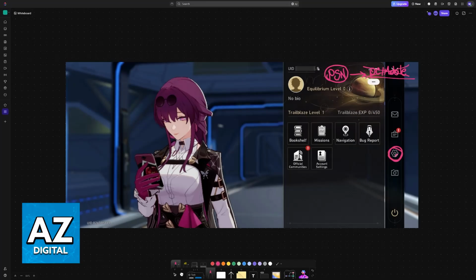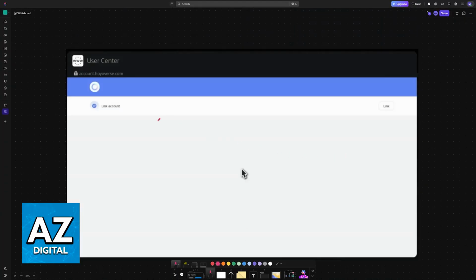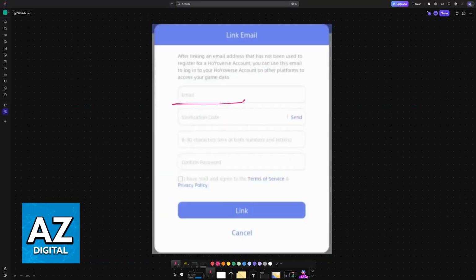But all that you have to do in this case is to go over to the settings inside of the game, go to the user center, choose Go here, and then you will see the standard option to link your account. By linking your account to a Hoyoverse profile, it will get the progress from PlayStation and convert it into your Hoyoverse account that you can then use on a PC or a mobile device to play with the progress that you made on your PlayStation Network profile account.